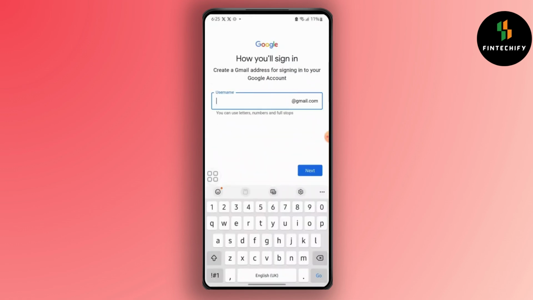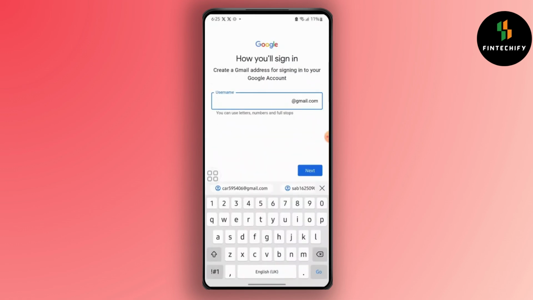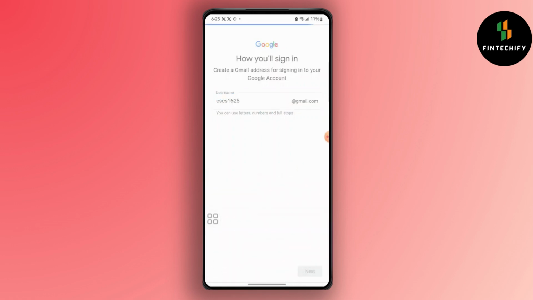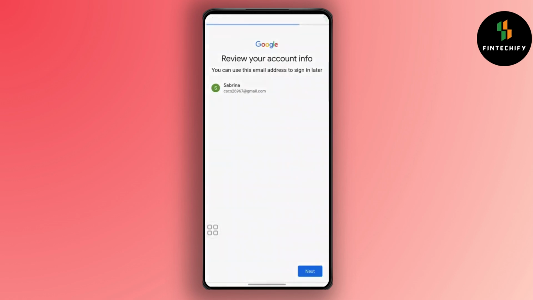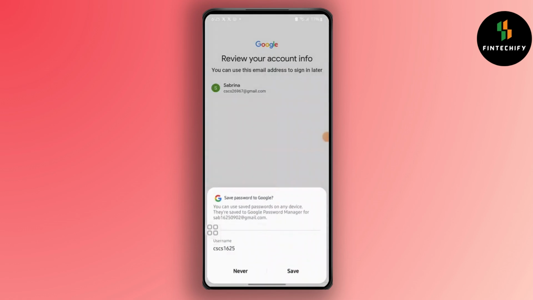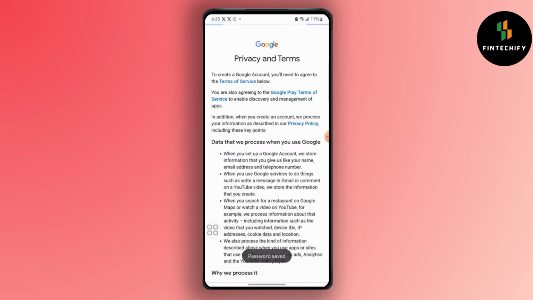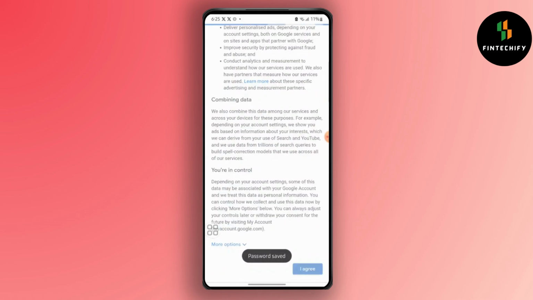Go to next. Now simply select a username. Go to next. Create a strong password. Go to next. And there you go. Your account is created. Now you can use this account in your Gmail as well.